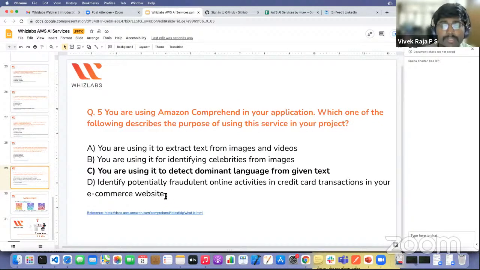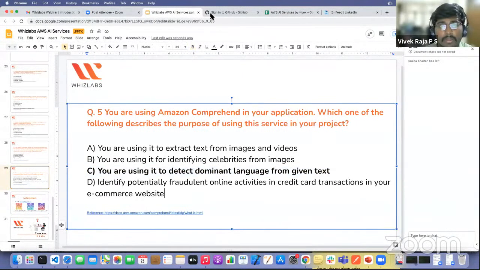And for fraudulent services, actually, it's different AI services, not Comprehend. So the answer is C. So we can make a note of it. That's all I wanted to clear, this confusion. And sorry for that little technical glitch that happened there. Yes, Abhishek, I guess that was a thing I needed to clarify. So the fifth question answer is C, not D. So let's make a note of it.